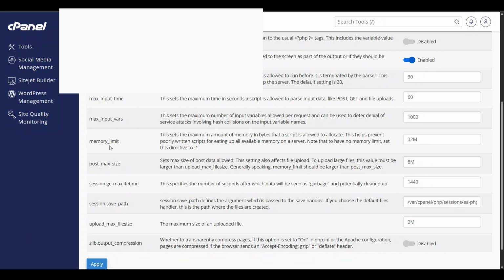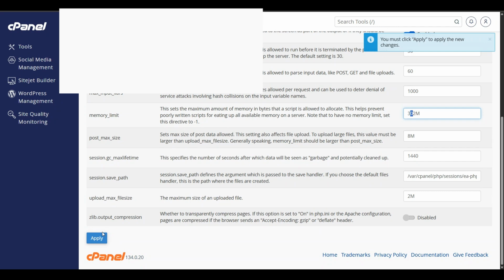I'll simply go to memory limit and increase this. This was 32, that's megabytes. Now I'll have to increase it to 302 or even larger, depending on the allocation your web hosting gives. You now click apply. Now it has successfully applied our changes.